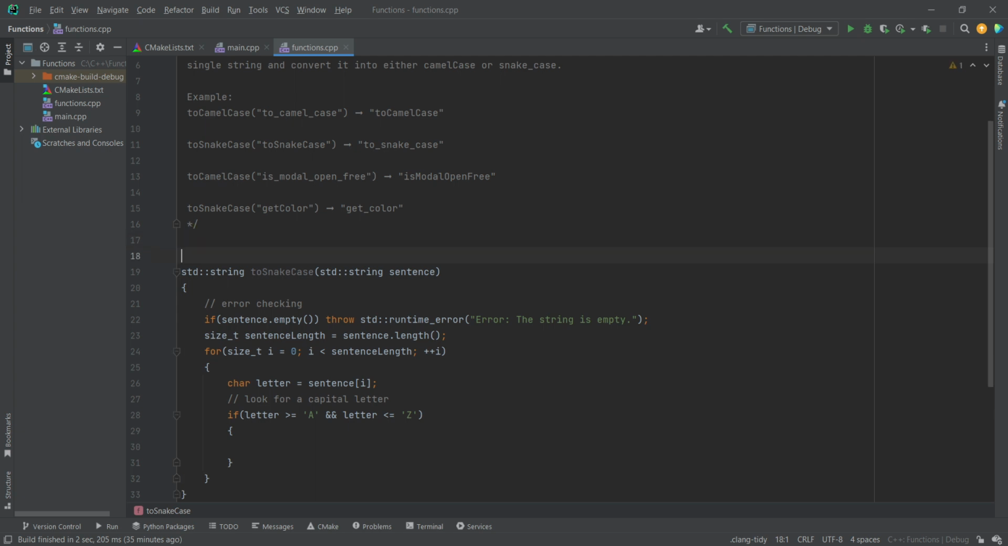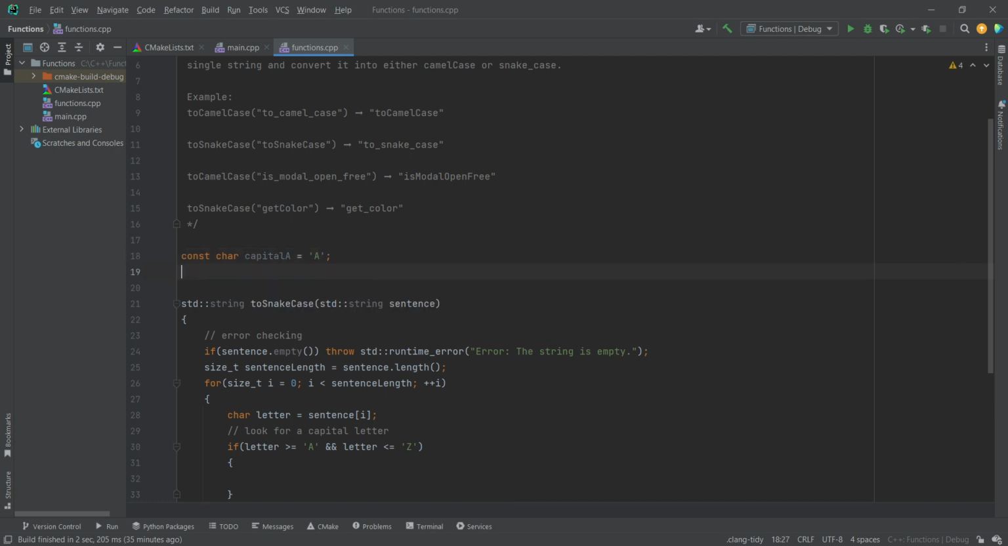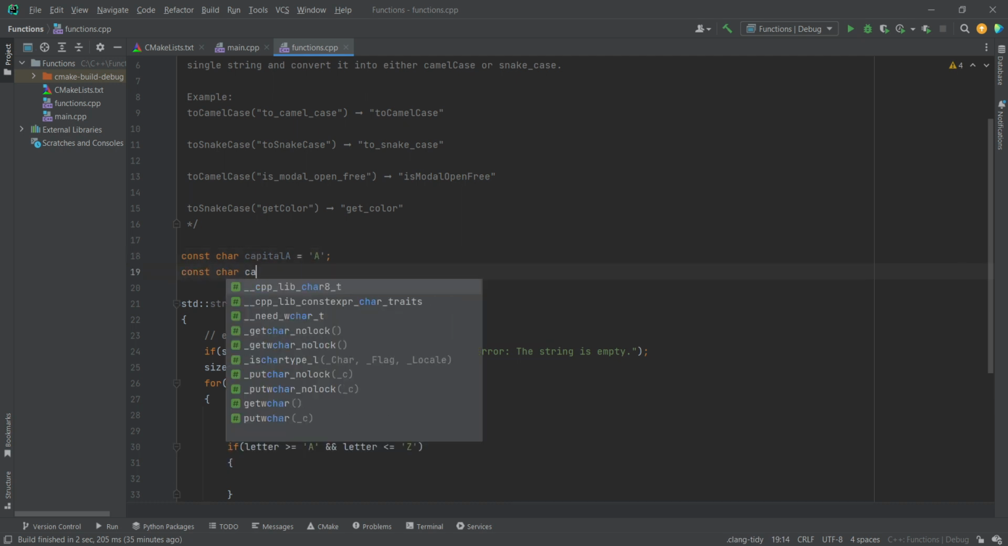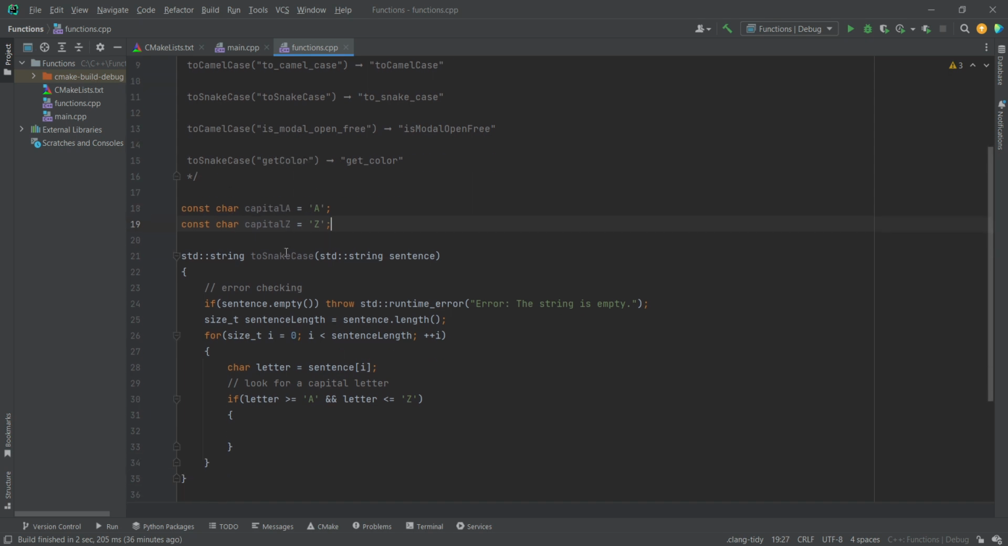To get rid of these magic numbers, in the function we can have const char capitalA equal to A, and also const char capitalZ equal to Z. So we have here capitalA and here capitalZ.